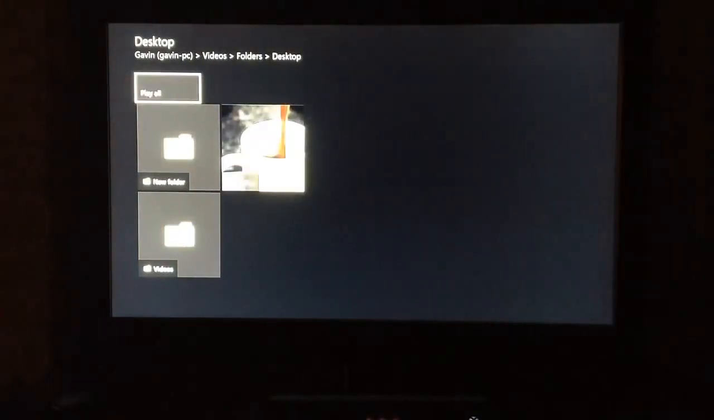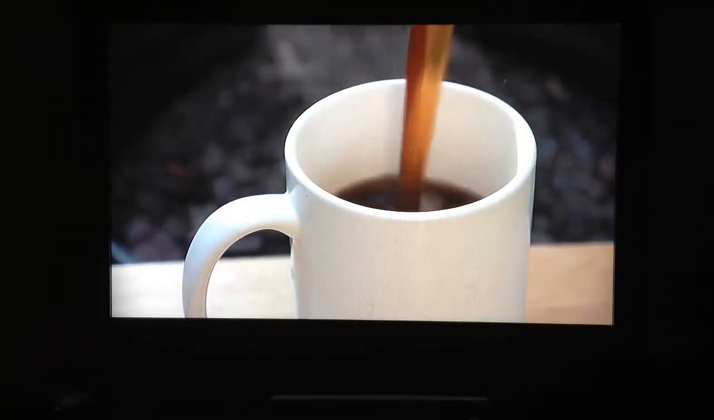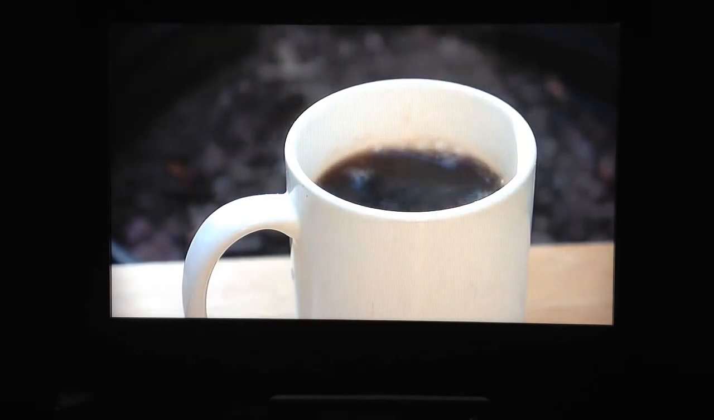I actually threw a video file on my desktop, so I'm just going to click on that desktop folder. And then you can see right there, there's a picture of a coffee, so that's actually my video file. So as you can see, it plays to my Xbox without any delays, really.